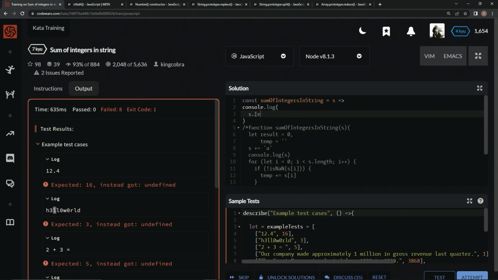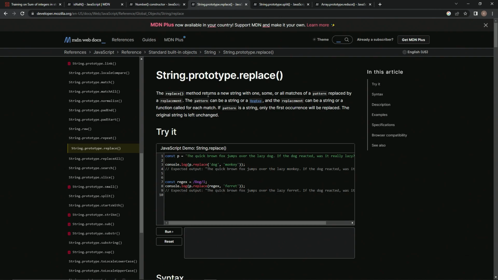method. So replace, like this. If you don't know about the replace method, let's come up here, I got it open. It returns a new string with some or all matches of a pattern replaced by a replacement. The pattern can be a string or regex, and the replacement can be a string or function called for each match. We're going to be using the regex.